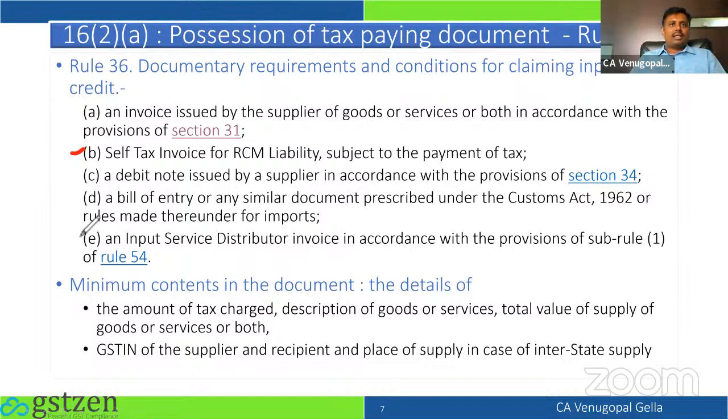4C is RCM credit, 4D is ISD credit, 4A5 is the regular credit. So for each of the credits, they have prescribed one document. From the supplier perspective, the supplier has to comply with a rule called Rule 46, where a lot of contents are required in an invoice.